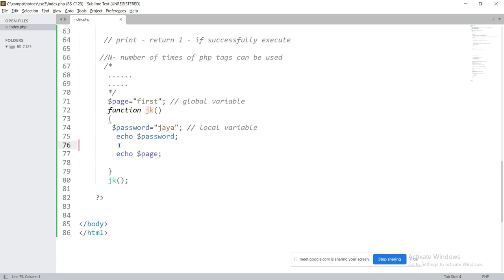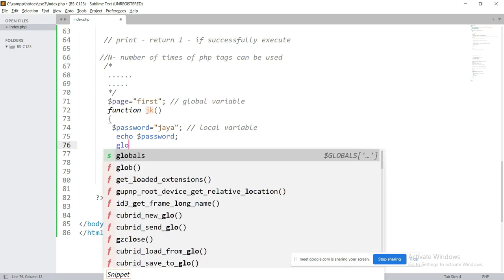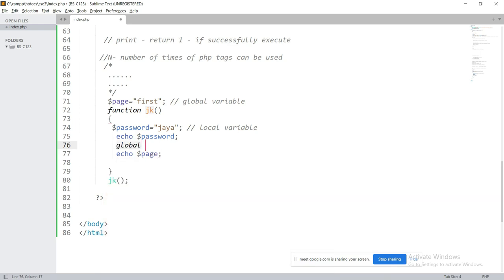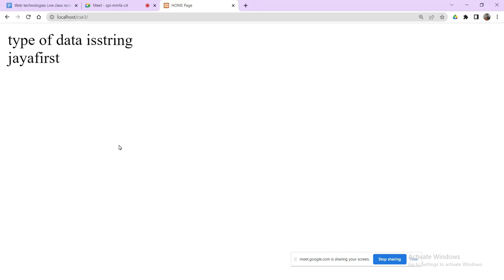If you would like to tell the engine explicitly that it can go for global variable checking also, then I can write the global keyword. Global, what is the variable name? Dollar page. Now, if the variable is not available inside the function, it will check the global also. First you got it, right? Global.